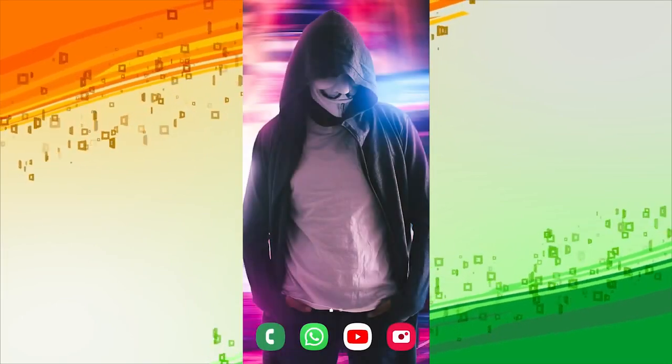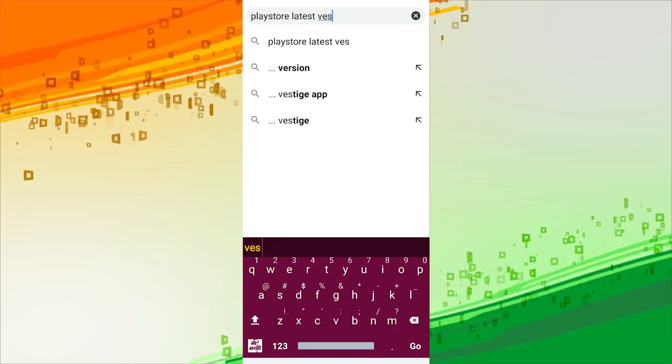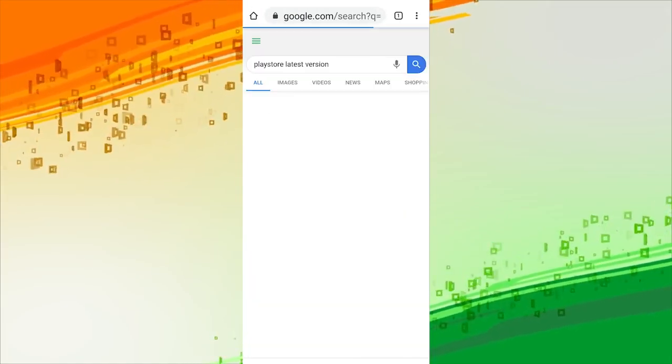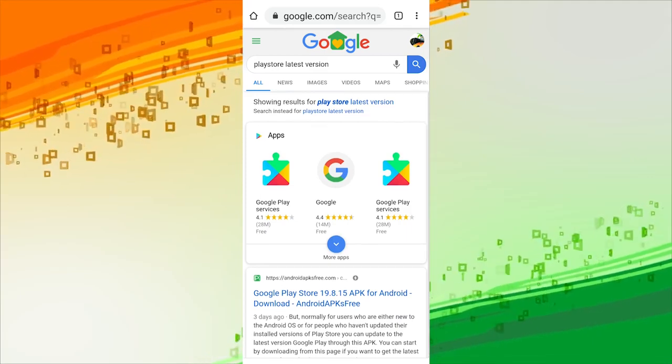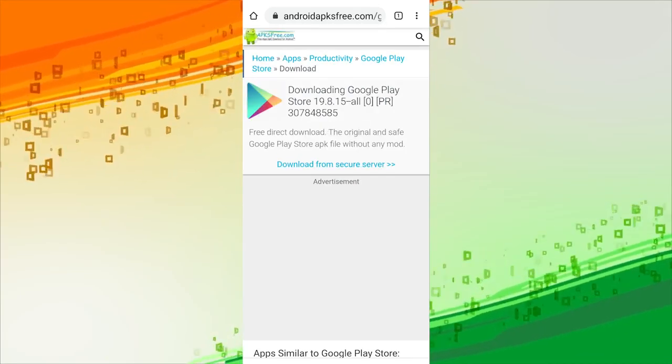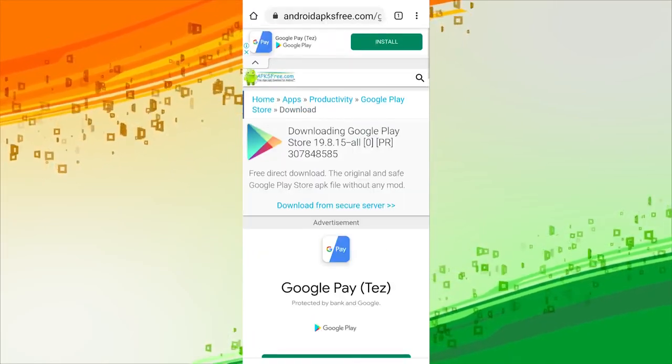So right now, as you can see, I will open Google Chrome and over there I will search Google Play Store latest version, or you can simply type Play Store latest version. Once you do that, you will find a lot of websites over here downloading the application. You can choose any one of them and download Google Play Store from that.